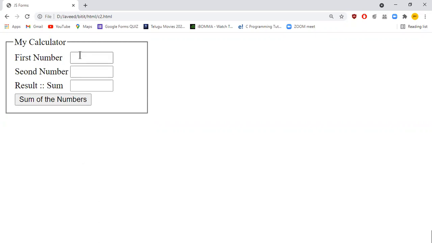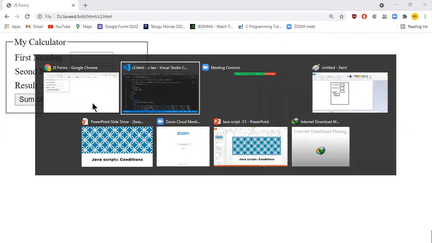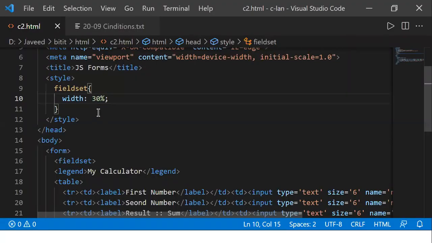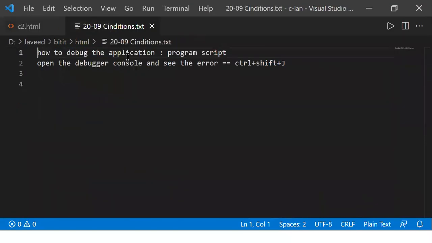Now, when I type my two numbers and then click on this button, I want to do the calculations. For that purpose, first I'll define one function. So what is that function? We'll talk about that now.